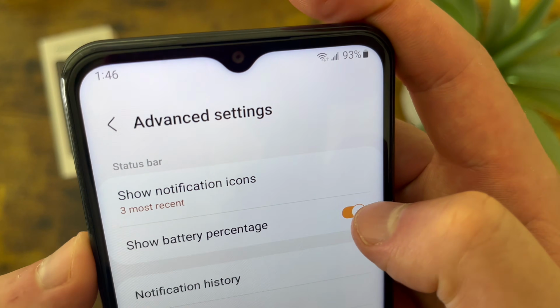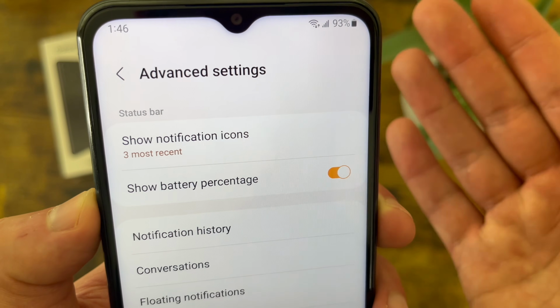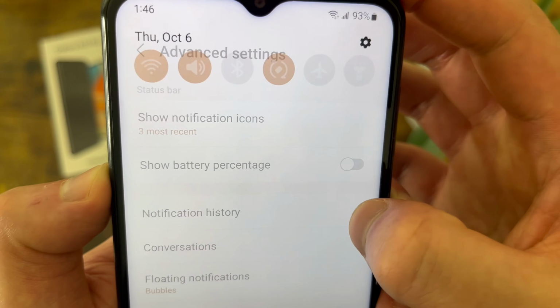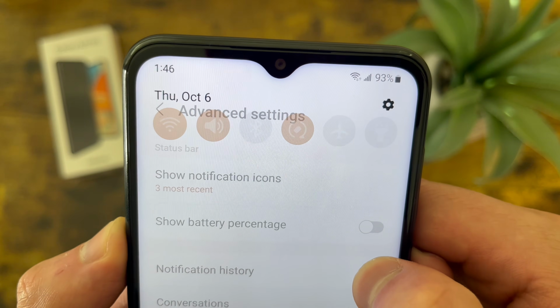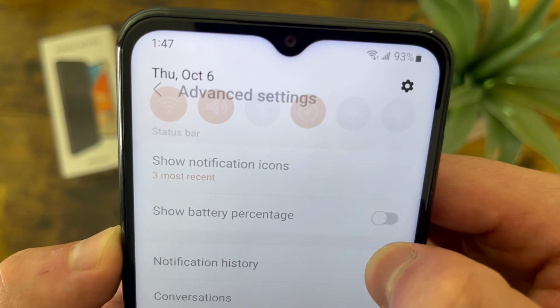In addition to this, you can also show and hide the battery percentage from here. Now keep in mind, like I was saying in my other tips and tricks video, if you turn this off, you can still see the battery percentage by pulling down the shade. So even if you do like to see your battery percentage, if you want to keep your status bar looking a little bit more minimalistic, this is definitely a nice compromise.